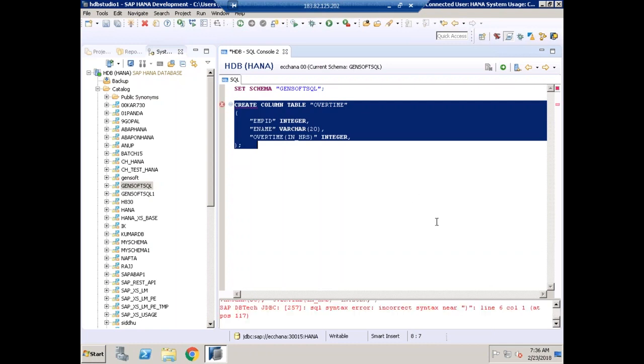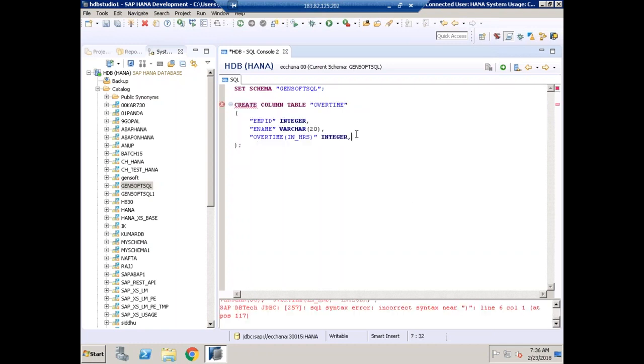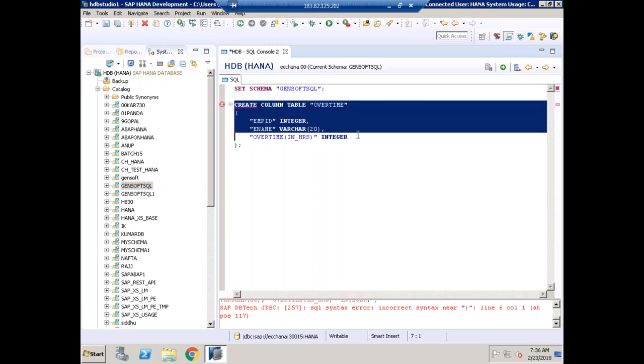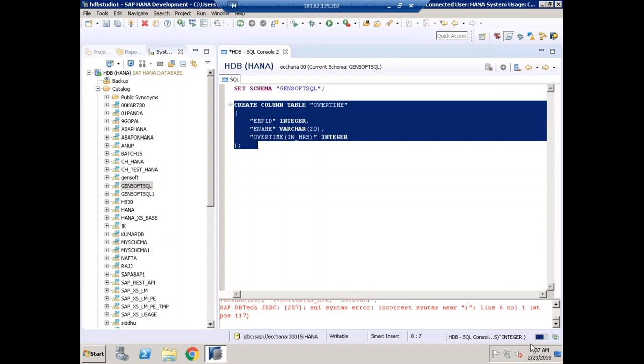Right? Oh, I got an error. Why? I should not give a comma at the last. For the last column, we should not give the comma. So when I execute, the table would be created.